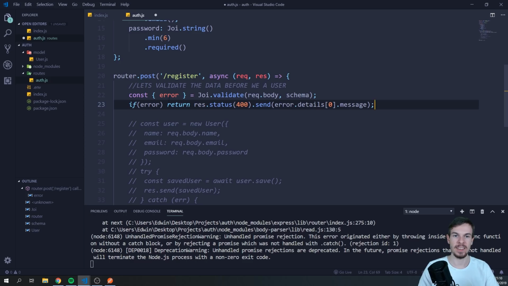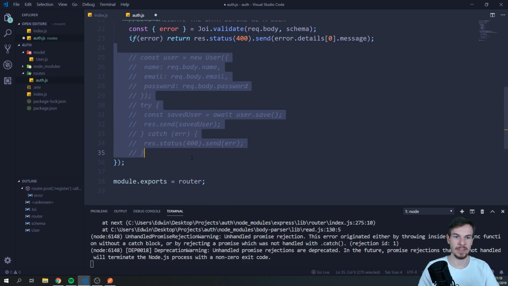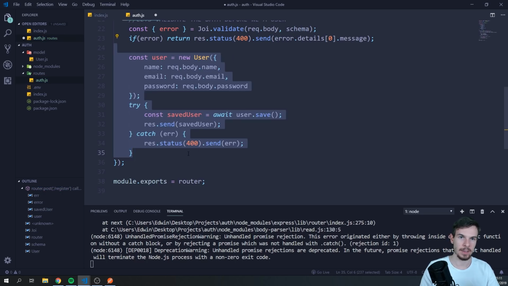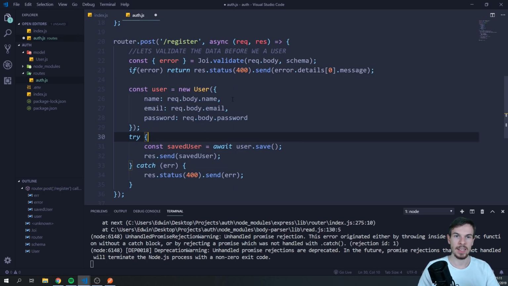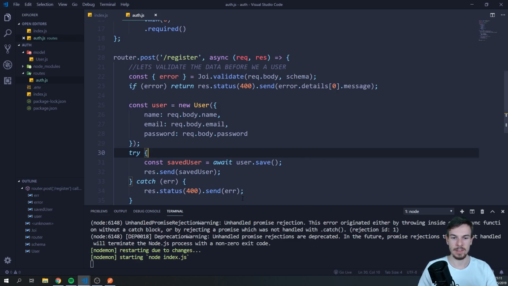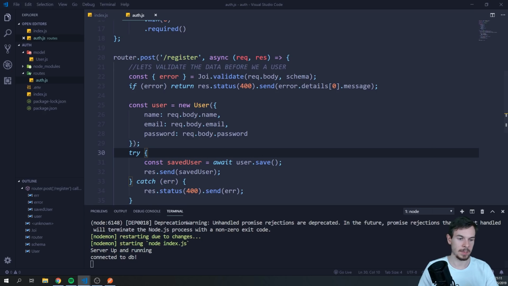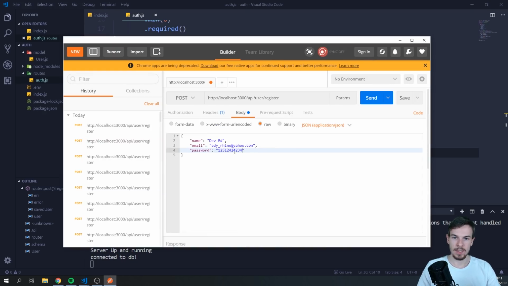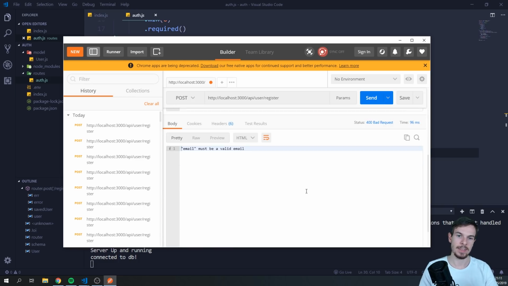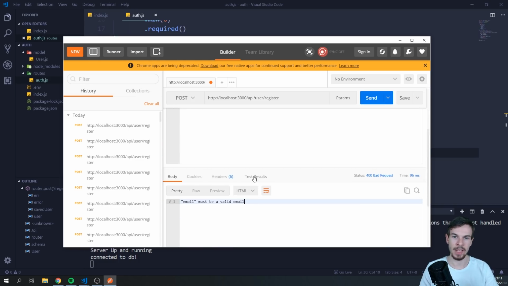So this one. And that's it. All right, so in case we have an error, this code down here is not going to run anymore. So we can uncomment this like so. We're going to keep this, and that's fine. All right, everything should still work the same. Let's go take a look here. Let's just make this a not valid email. Hit send, and yep, email must be valid.